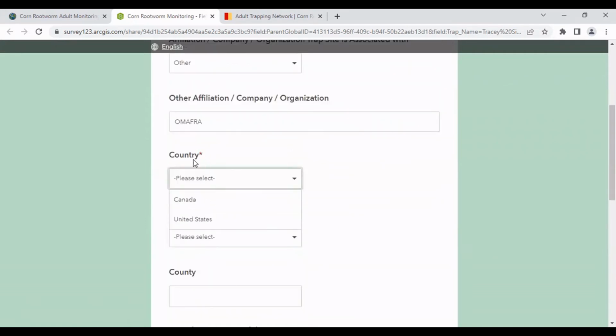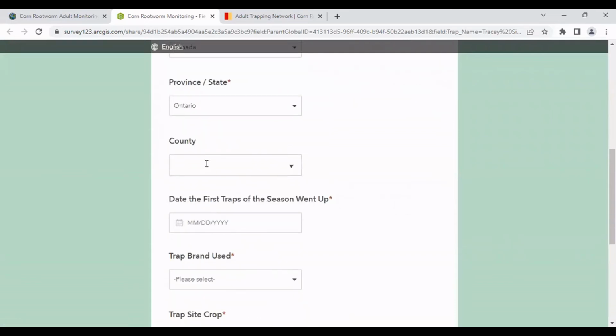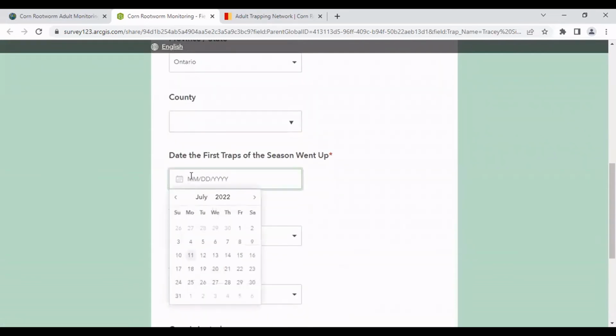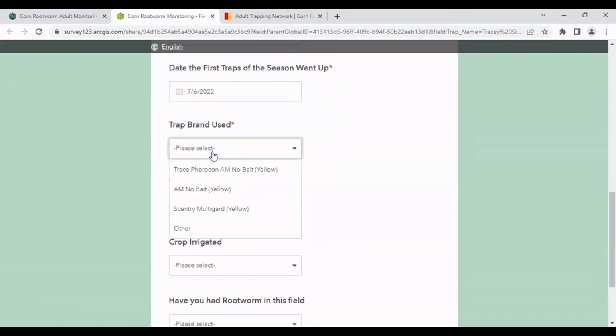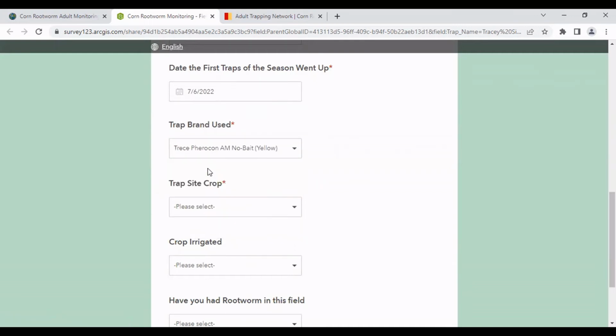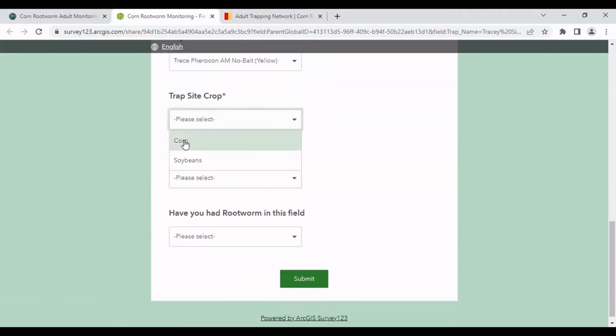And of course, anything that has a red asterisk is a mandatory field that you have to fill out to proceed. But we've kept some that are not mandatory so that it's easier for you to go through this process. So I will say that I set up these traps on the 6th, and for most people, we have provided Trece Pherocon AM no-bait traps that were funded through ABSTEC, or in the case of Ontario, also the Grain Farmers of Ontario. Many and most will have corn sites, but a few will be putting them into soybeans.